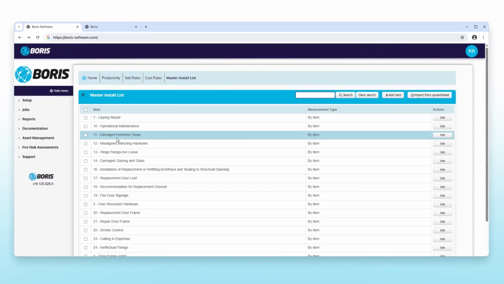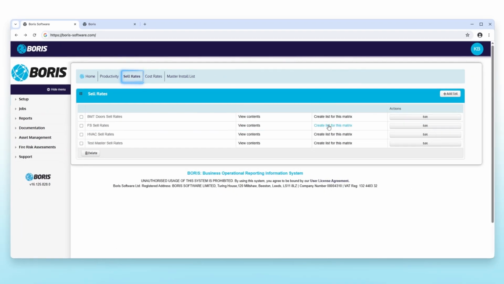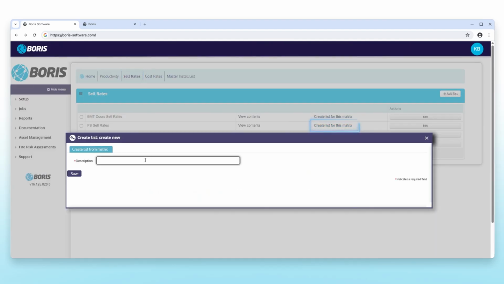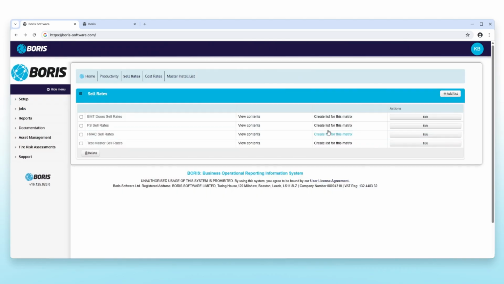To create the install list, go to any of the sell, cost, or productivity rate areas. In this example, we'll use the Sell Rates tab. Click the hyperlink button to create a new list. Name it FS Install List 2025. This generates a list containing only the fire stopping products.